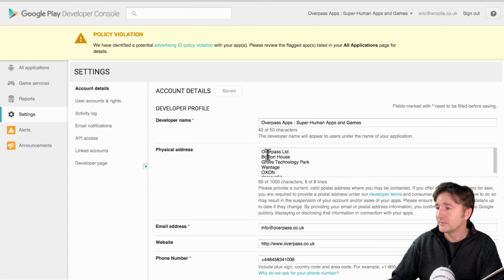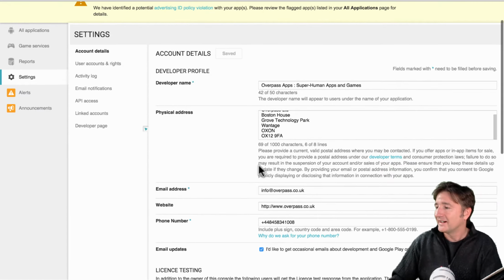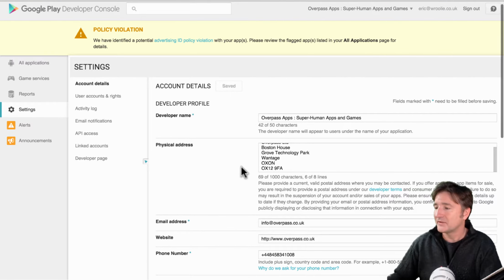So, like some people, I know some of my clients have put their home address in here, and then they immediately see that it's on the Google Play page, so they remove it. The phone number, all that kind of stuff. Some of it's public, some of it's private, so you just kind of have to make sure.